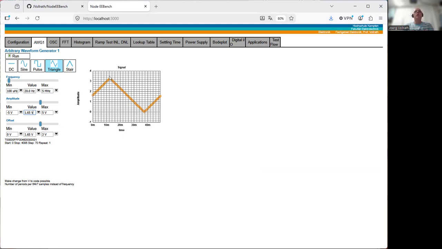We see we are very slow with 20 Hertz for the frequency of our signal, so we need 50 milliseconds to cover this. Then we can hit run and we get a triangle waveform. Good, so we have the triangle waveform set up.